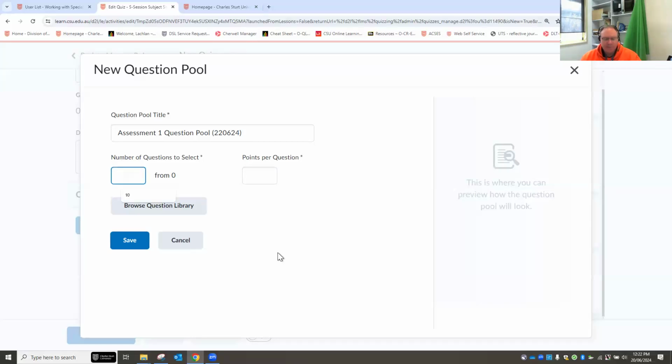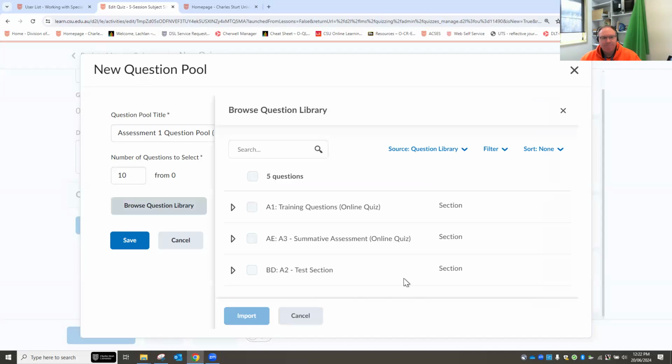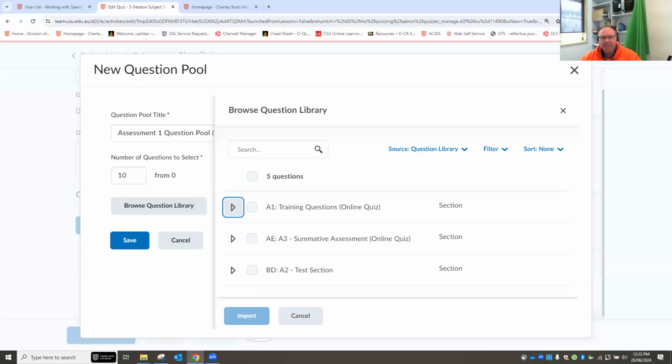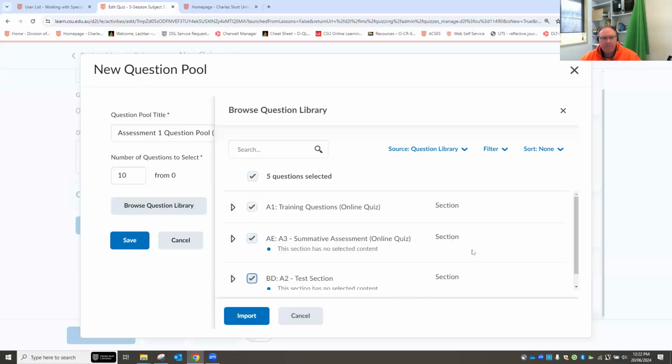I want to take a sampling of, let's say, 10 questions from a larger pool. I'm going to give 1 point per question at this point. I'll come back to this points business in a minute. And now I want to point to where in the question library I get the questions from. I've got 3 folders sitting in there. I could open each one and choose individual questions, but for today, I'm just going to choose all of them. So let's go with that one, and that one.